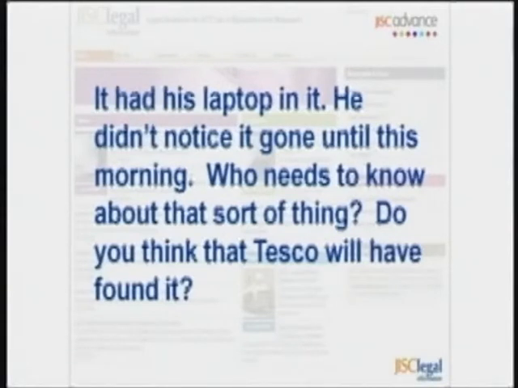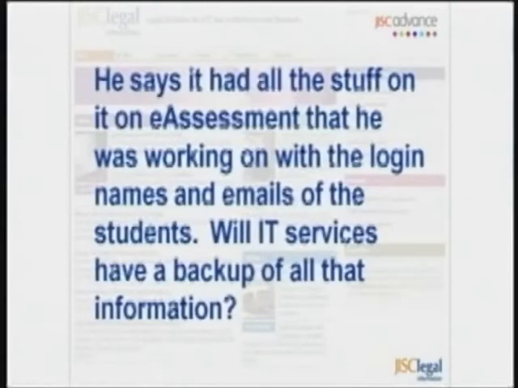Do you think that Tesco's might have found it? He said it had all the stuff he was working on for the e-assessment. It had the login names and emails of all the students. Do you think IT will have a backup of that information?